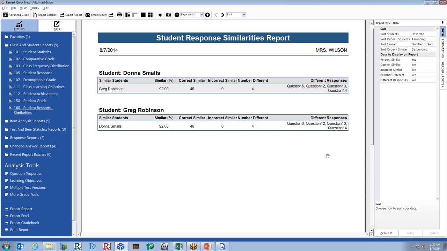And you can change the threshold. It's 90% identical now, but you can change that to whatever number you like.